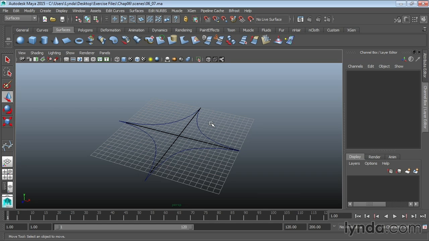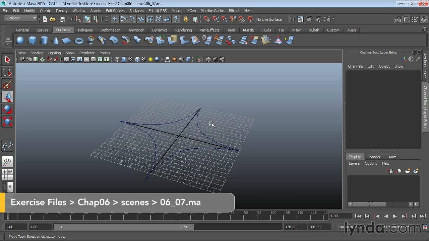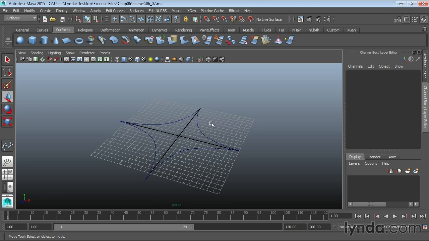Now, the last one I want to show you is the NURBS planer. Basically what this does is it uses a NURBS curve as a cookie cutter to cut out a plane. Now, the one requirement for this is that the curve has to exist on a plane.